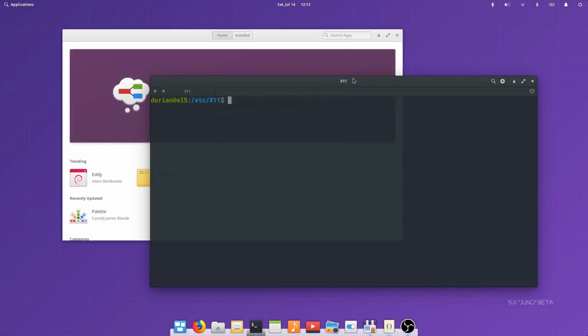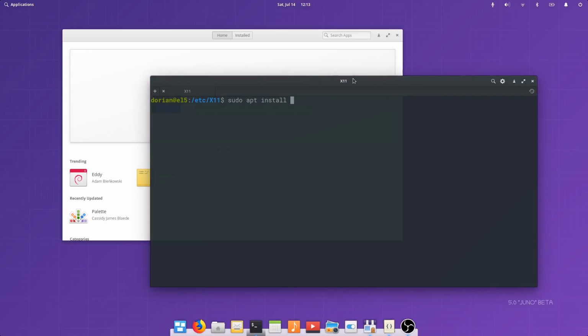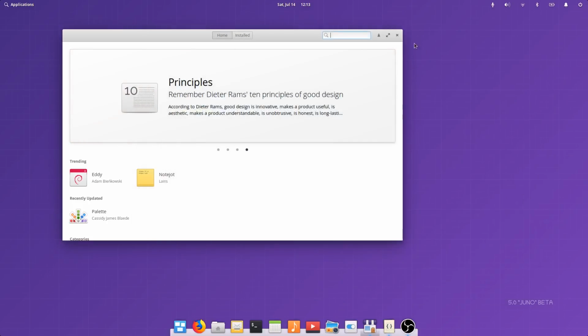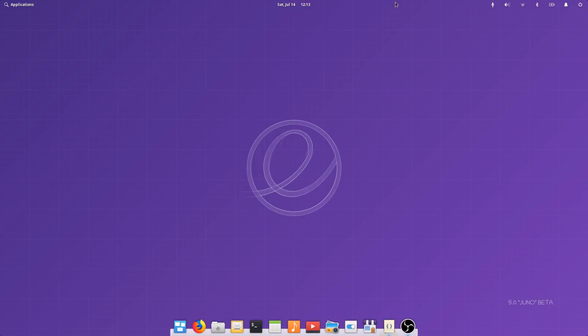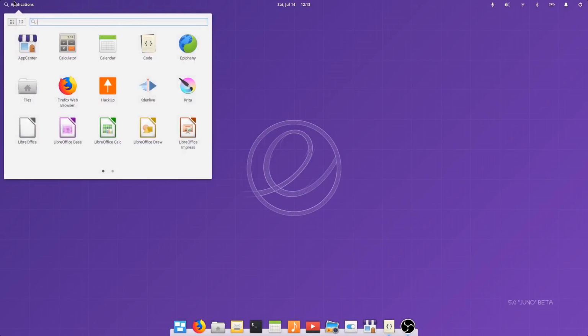But the alternative is you could still do apt install Firefox in the terminal and it will still install it. I'm not going to do it because I already did install it, but you can still install everything in the terminal using apt, even if it doesn't show up in the app center. Alternatively, you can also install Synaptic and search for and install software that way.